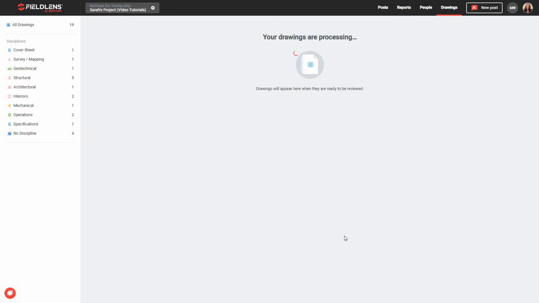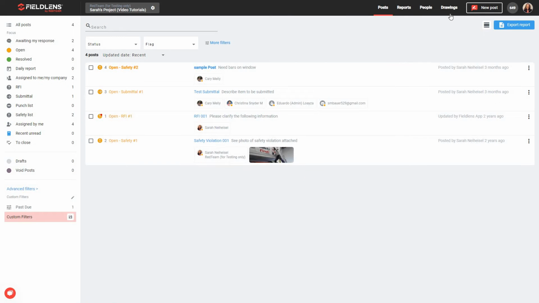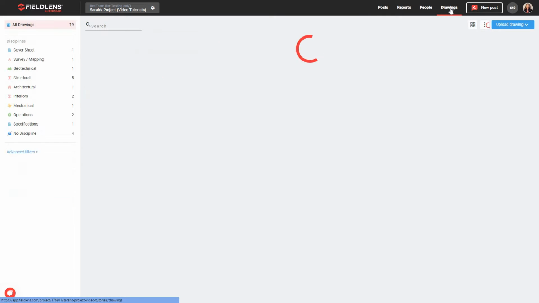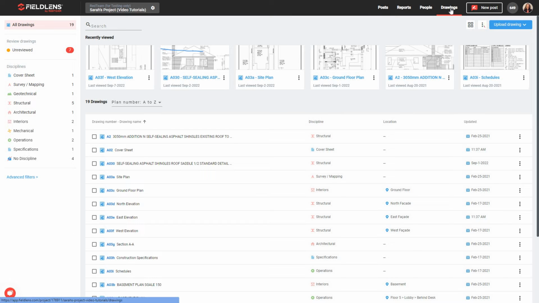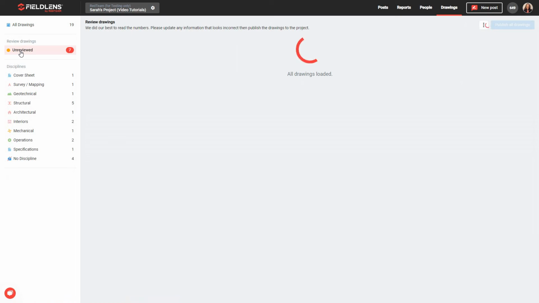You'll see a spinning process wheel here, along with a message letting you know that your files are being uploaded. At this point, you're free to navigate throughout Fieldlens and perform other tasks while you wait for your files to finish uploading. So I can navigate to any of these other tabs here, and then simply return to drawings when I'm ready. If you've stayed on the page, you'll be taken directly to a review screen once the files have uploaded. If you've left the page, you can return to your reviewing screen by clicking Unreviewed right here on the left-hand side.